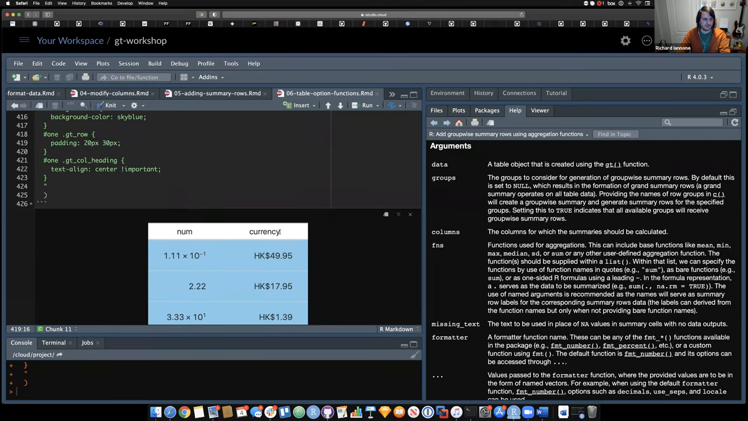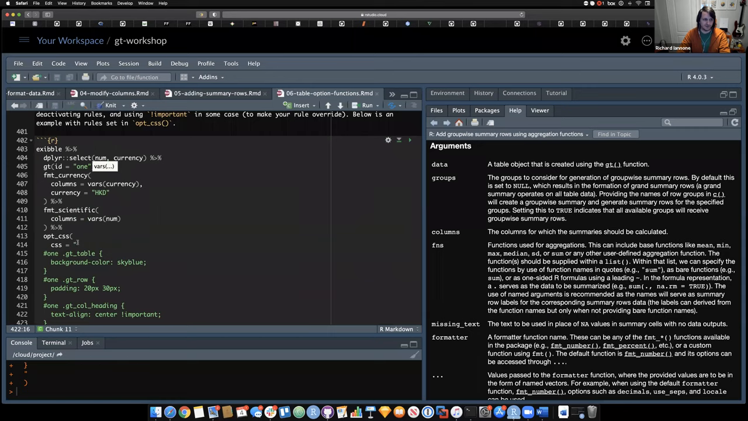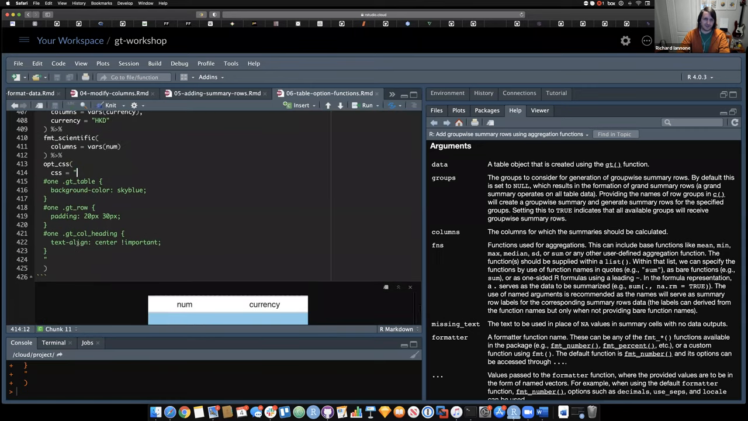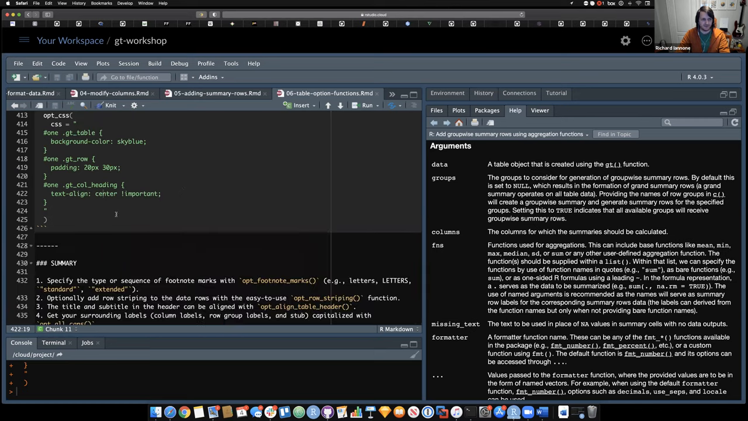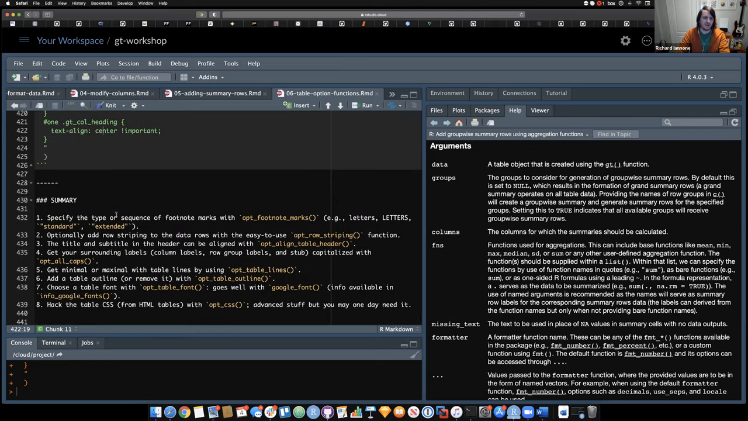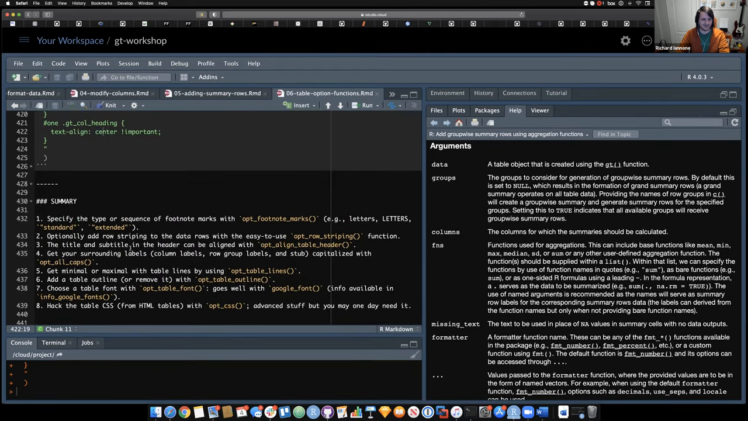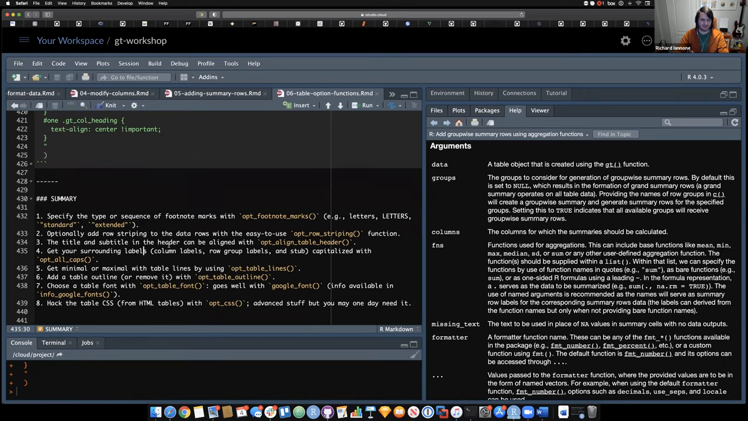And here's the cool thing. This currency value, well, both currency and num, they're now centered. And they're different than the column values, like the actual data cell values, which are right aligned. So we were able to change the alignment of just the headings with this. And you can do lots more interesting stuff. If you play with CSS and look at it and discover lots of things, you can radically modify the look of a table with that. And yeah, so that's opt CSS, a sort of advanced function that it's good to have if you need it, but it probably won't be used that often if you just want to get quick tables generated.